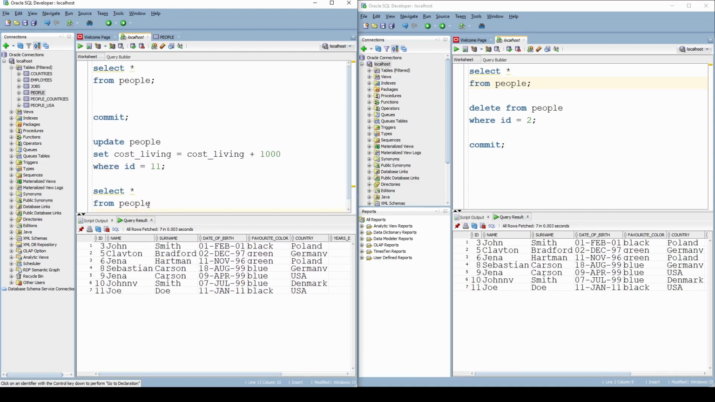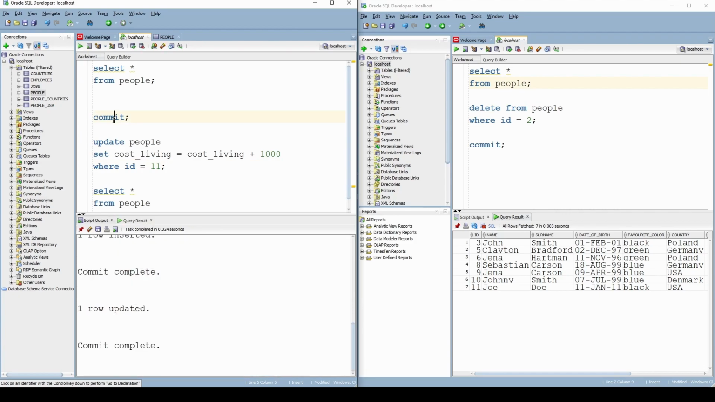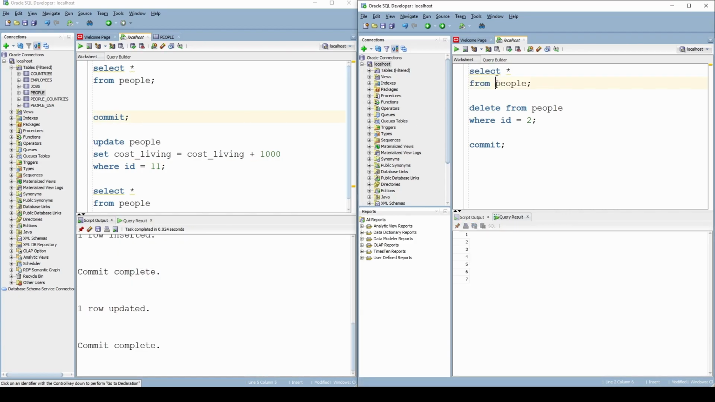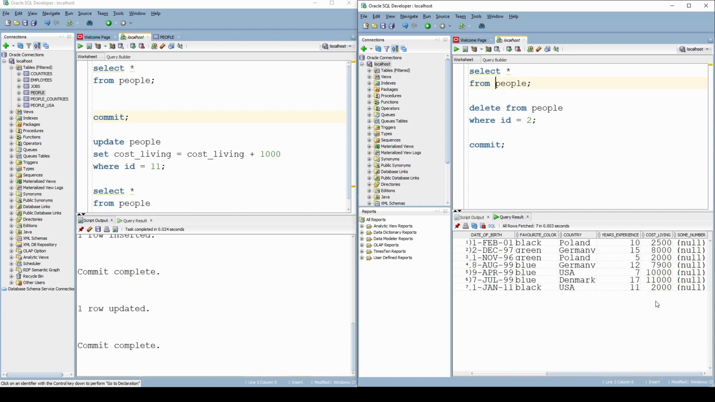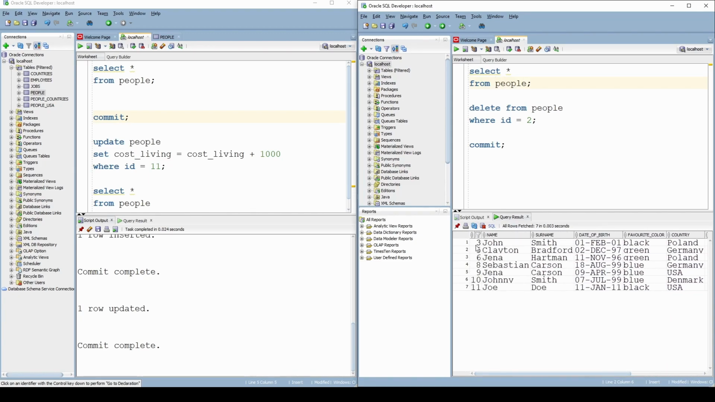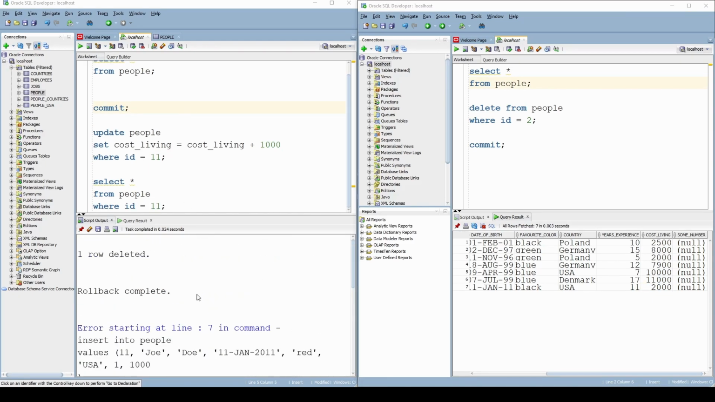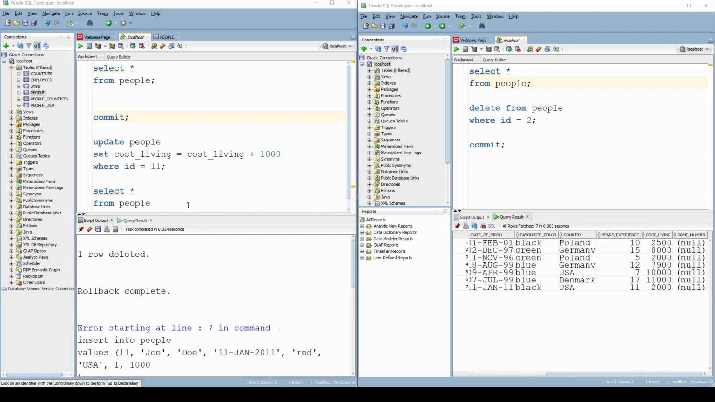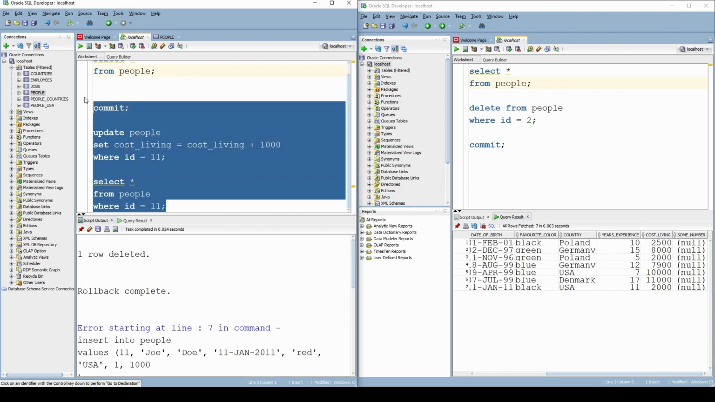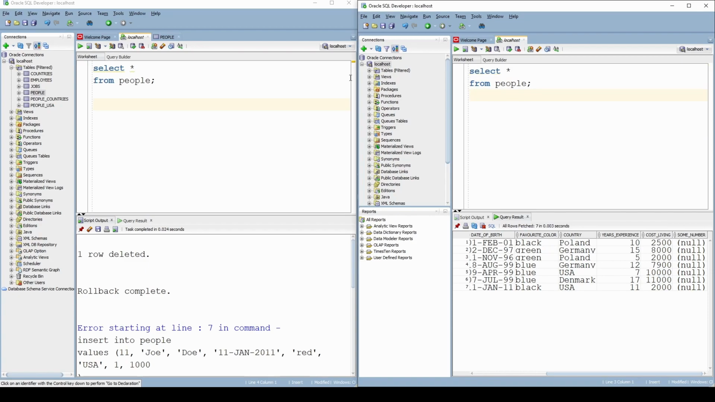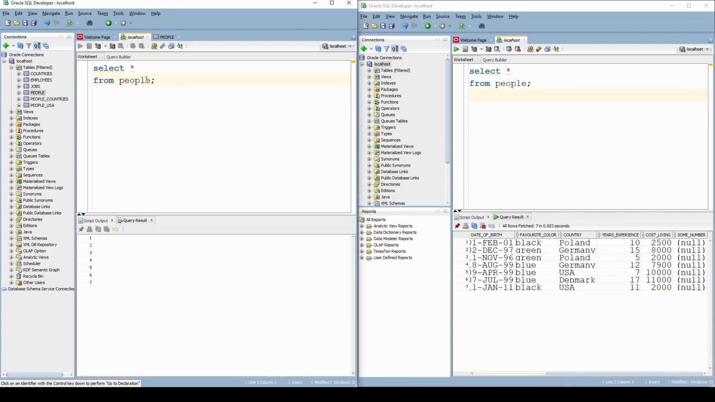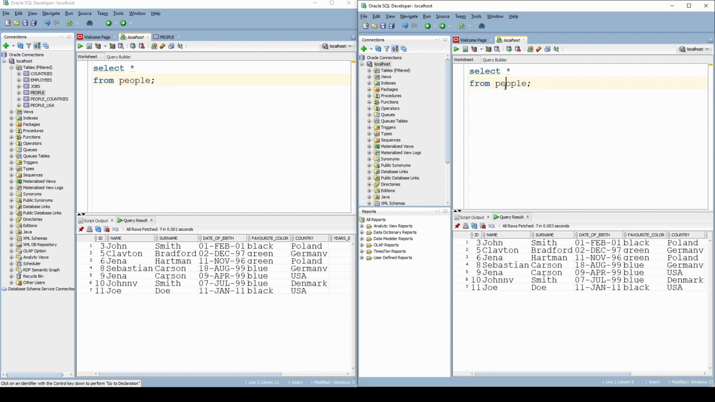Okay, so now we can choose to commit this transaction, and we can select once again here. Now we see that the cost of living for the 11th, Joe Doe, the person with ID 11, is also 2000. So what happens now, you might ask, if we try to modify the same row with two different transactions? So let's make sure. Let's select everything from right here, and from right here.